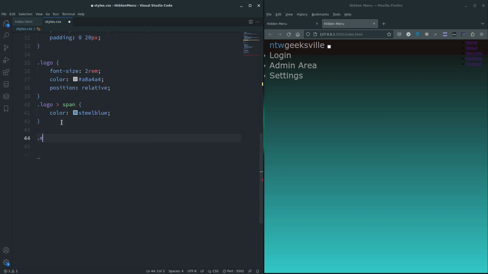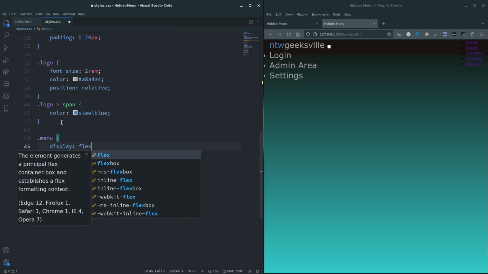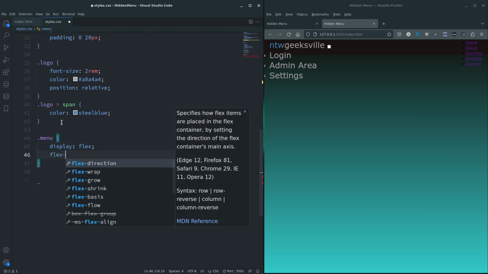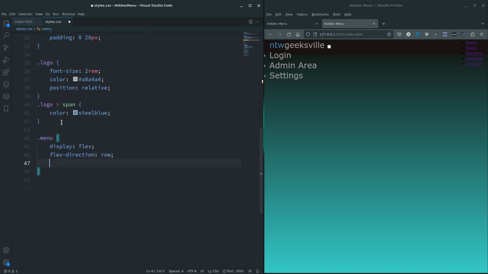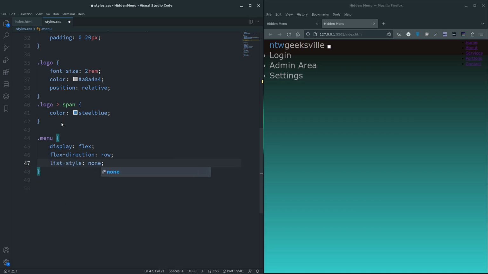Next we'll do the menu, and we also want to do a display flex on that as well, because we don't want it stacked, we want it in a row. So let's do that, flex direction row, and then we can obviously do list style none, and there we have it.